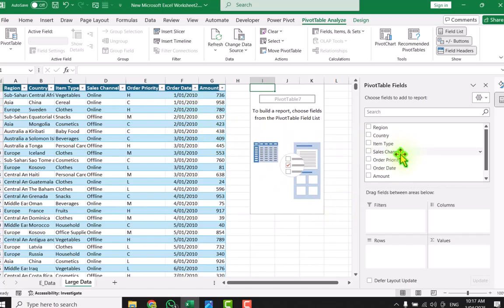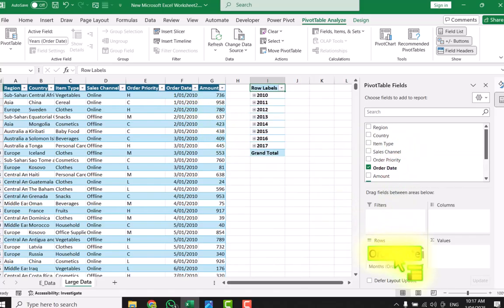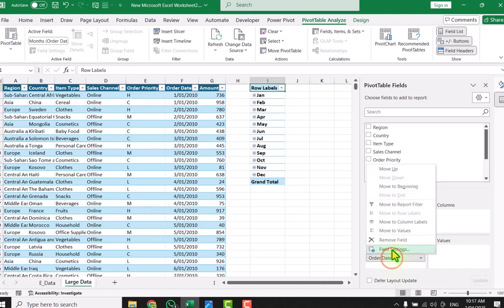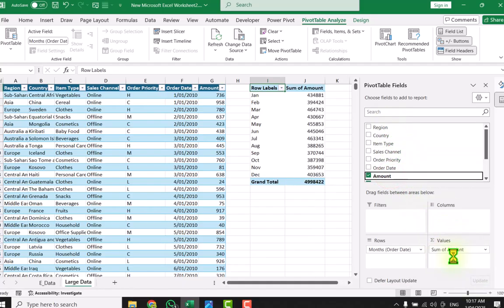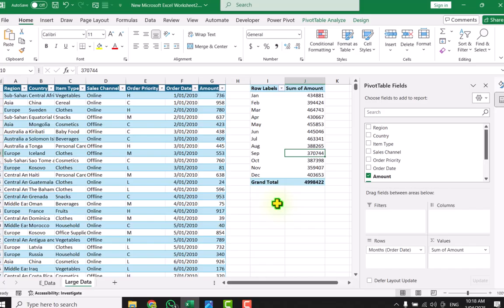The first thing, I will move order date to the rows field. In this case, I will remove the year grouping and quarters grouping, and I will only leave the month grouping. Okay, so this is the name of month. The next thing, for example, this is the amount. So what I need to do, I will simply bring amount to the values field. Now our monthly sale is calculated.